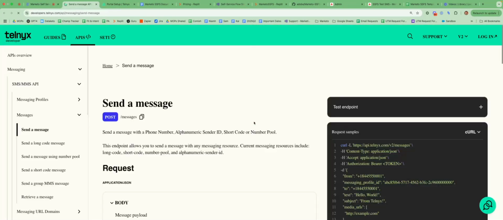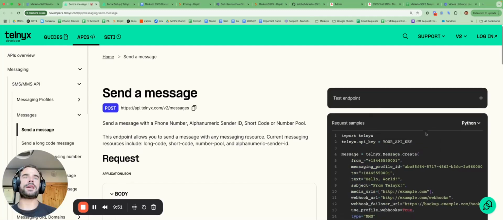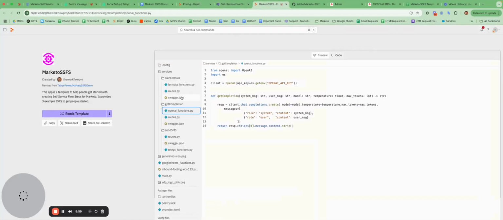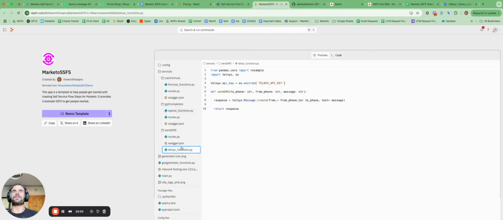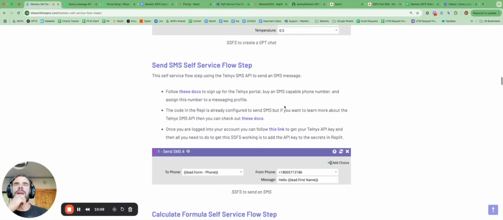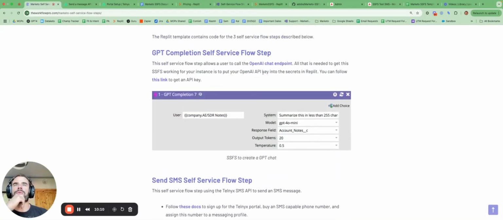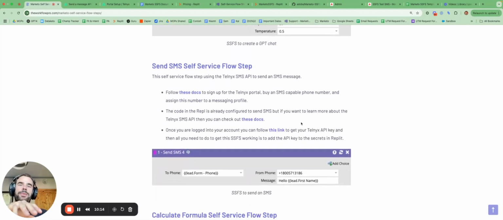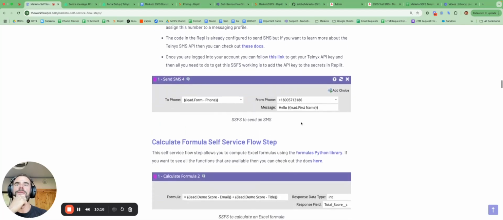But if you're curious and want to learn more about the Telnyx SMS API, then you can look at the Python code for that here, because that's the exact same code that is being used in the repository here to send the SMS. And for these two, as I mentioned, once you have your API keys, it's very simple to add them to the secrets in Replit. And I'll show you how to do that later on.